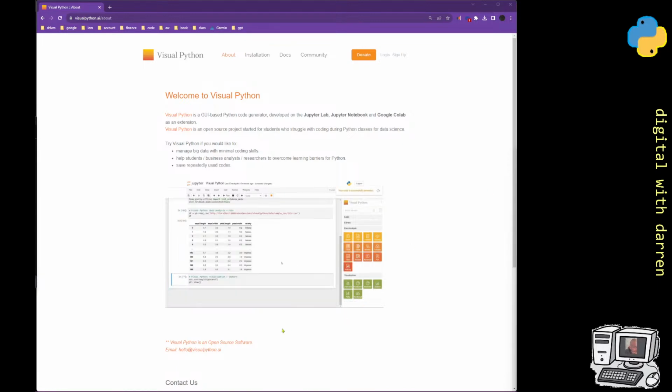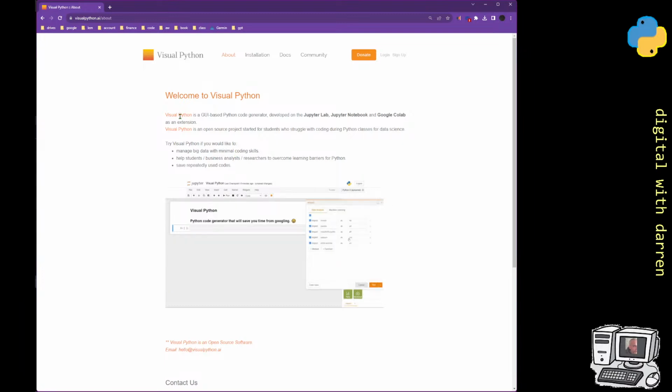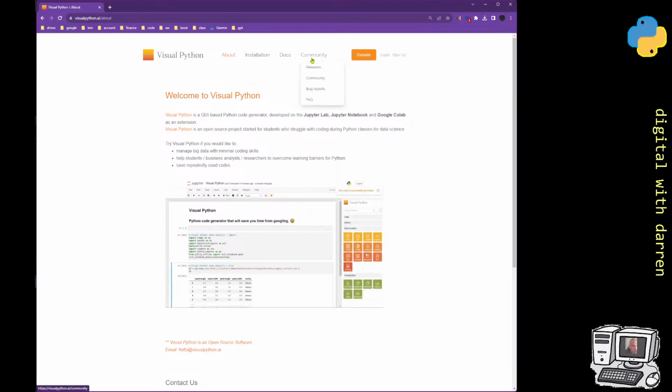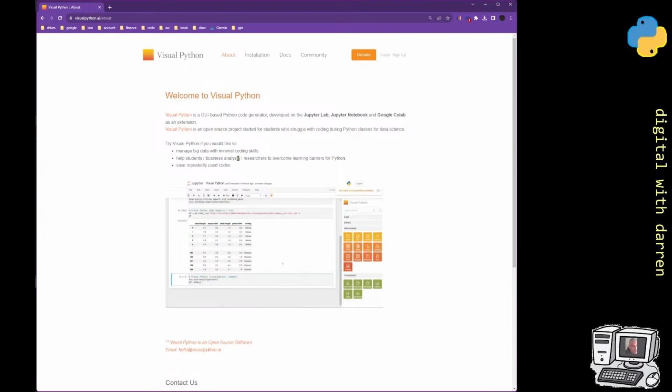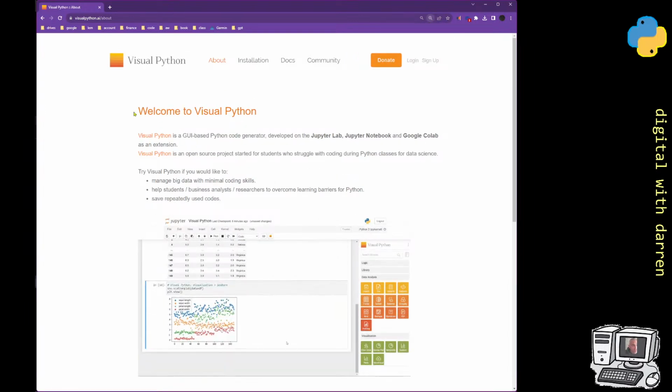We're going to be looking today at Visual Python. This is a first look, so I've touched a couple of the tabs, and I'll go to the tabs that I've actually touched, and we'll just go and have a look and see what everything is in here. So welcome to Visual Python.